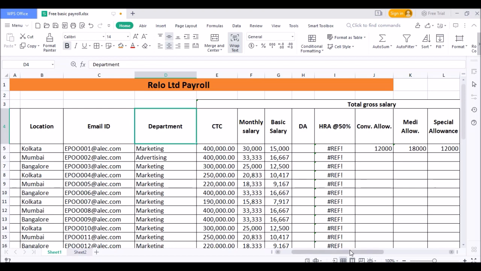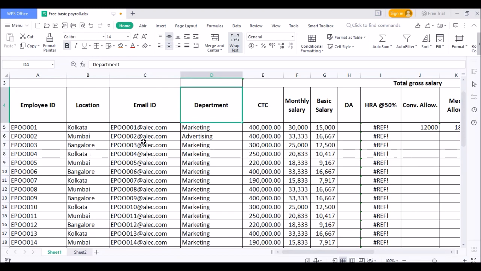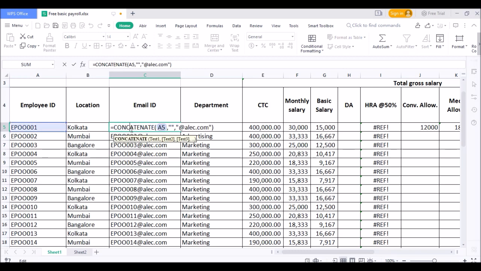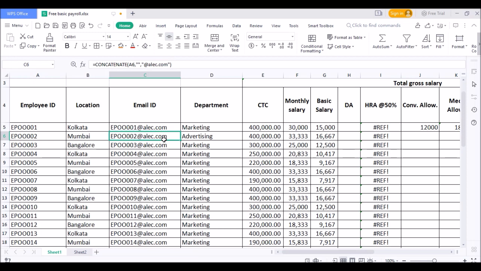Your monthly salary, basic salary. Okay, these are the heads which we are going to learn when you go for my advanced payroll management courses. Now how you can add this email ID quickly? So you can see from here I have used concatenate. That is A5, double quotes, at. Okay, so like this you can use concatenate.